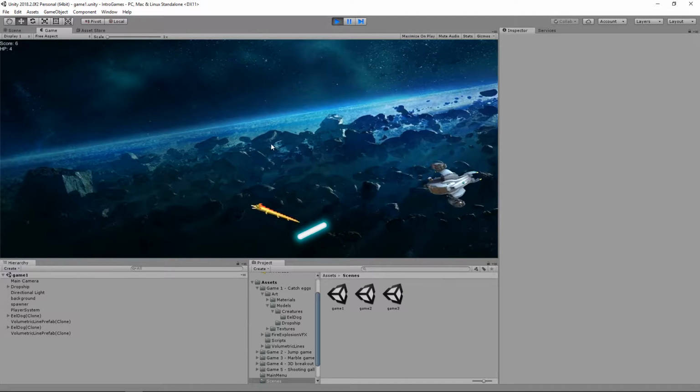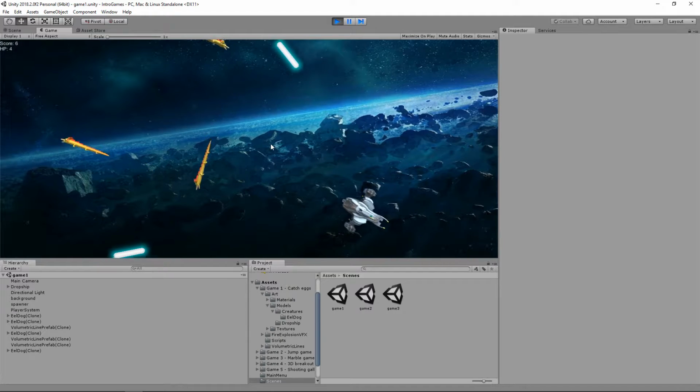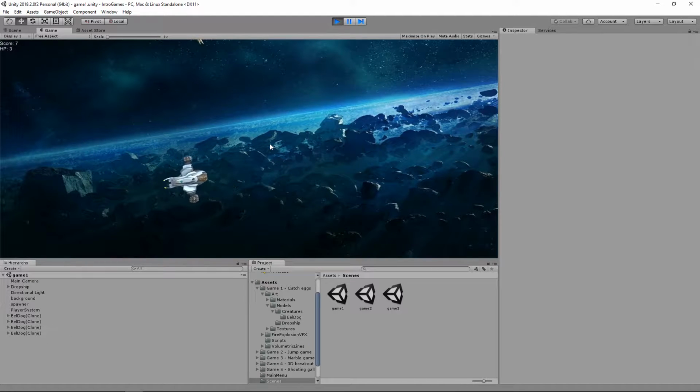So to be clear, I didn't make these assets. I just found them on the Unity store for free, and I used them for my own purposes.